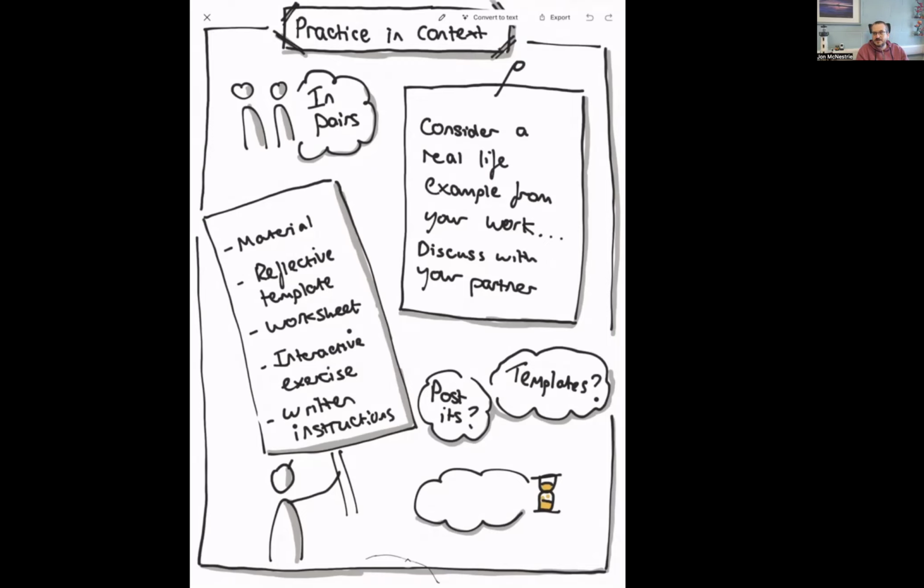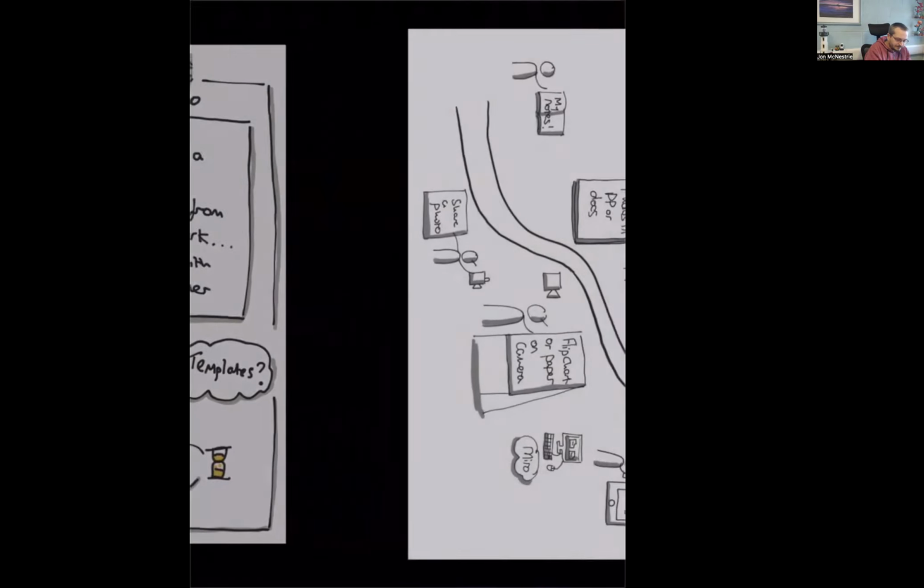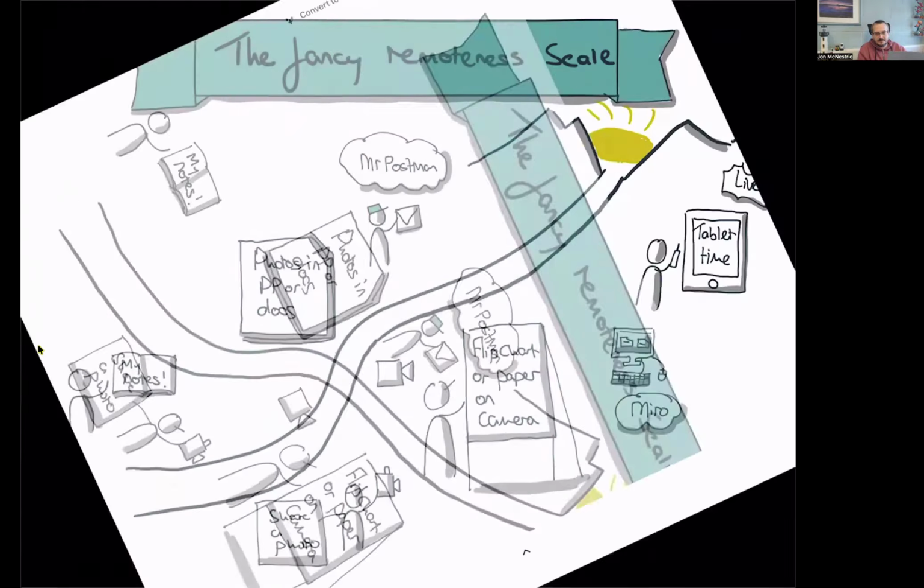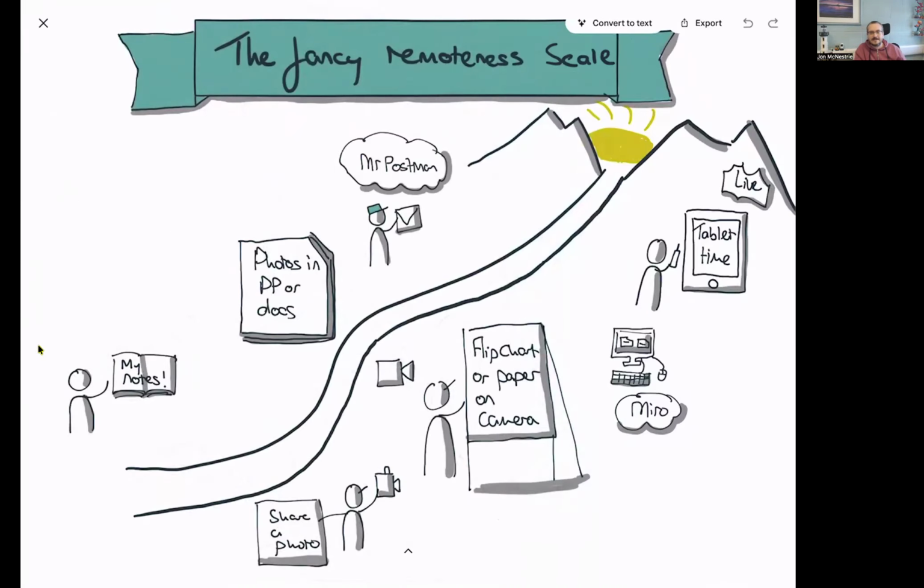Practicalities and some tools. So I want to talk about the fancy remoteness scale, because I talked at the start of the first video about intimidation, how it can feel hard to do all these things that you see other people do. Most people are fairly comfortable playing with things in person in small groups, but a lot of us work remotely a lot of the time. And you don't have to be able to do what I've just done, sort of live tablet time, to be able to engage people. There is a scale here of remoteness.